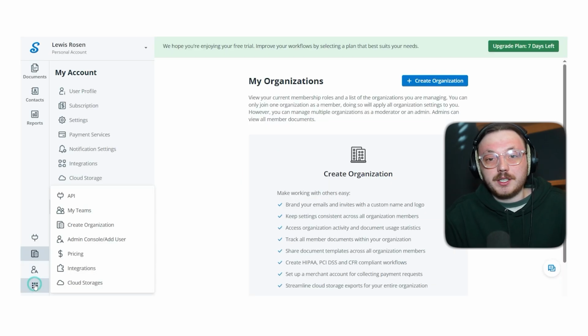Lastly, there's the More Features tab. This is where you'll find more features like cloud storage, integrations, and more. Once you get used to these tabs, SignNow will feel simple to use. The dashboard keeps everything in one place, so you can stay organized, work faster, and manage your documents with ease.